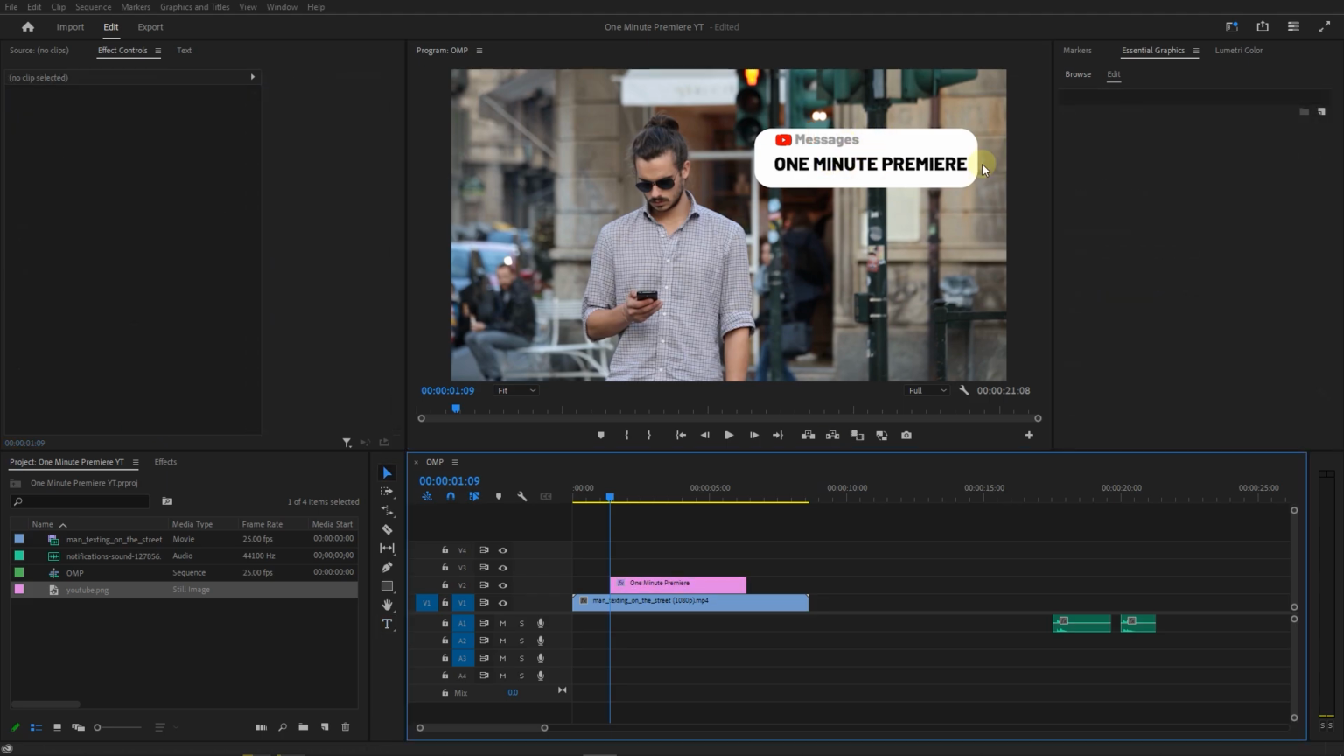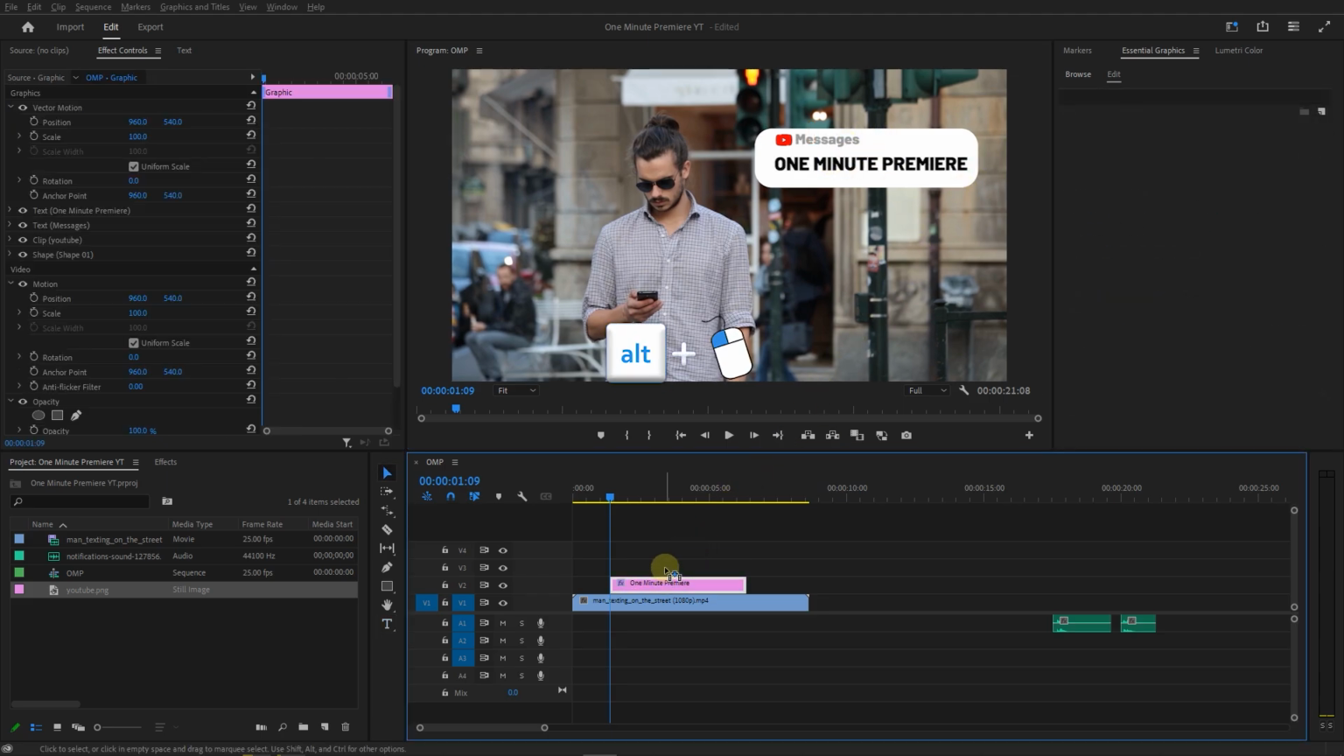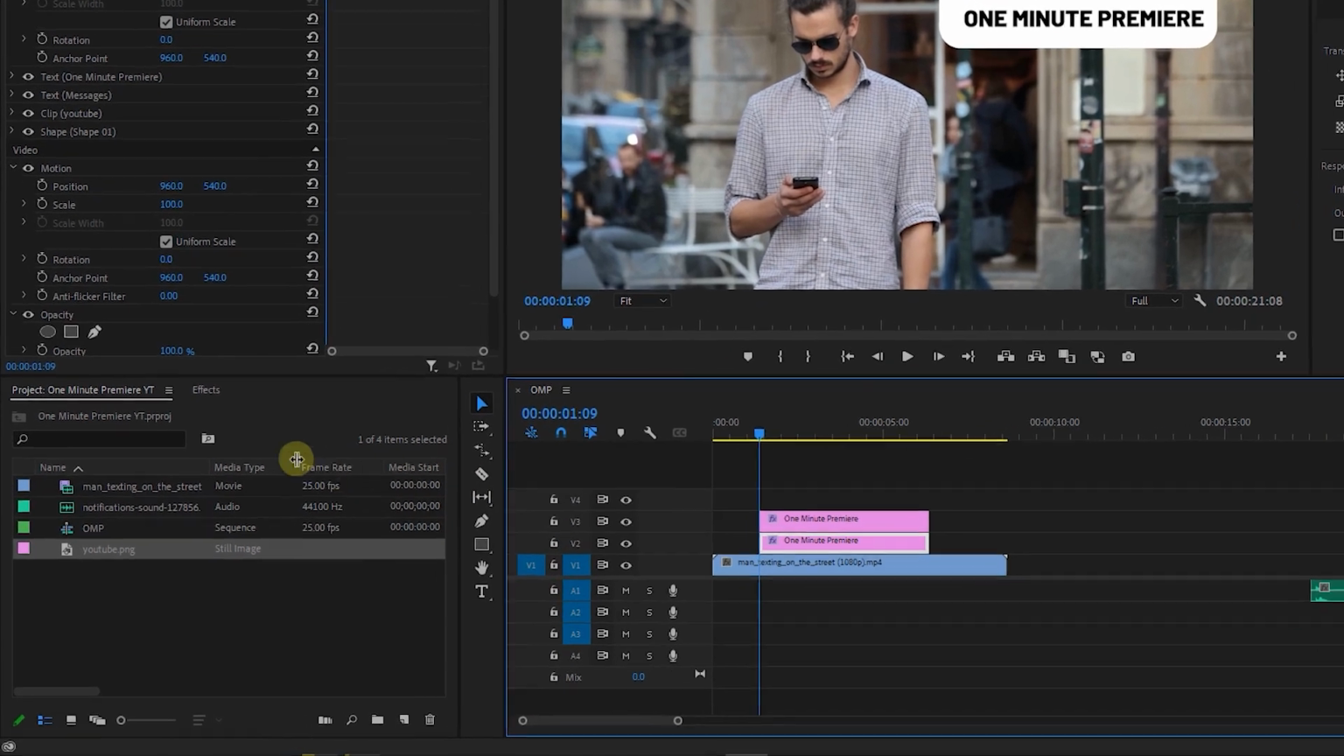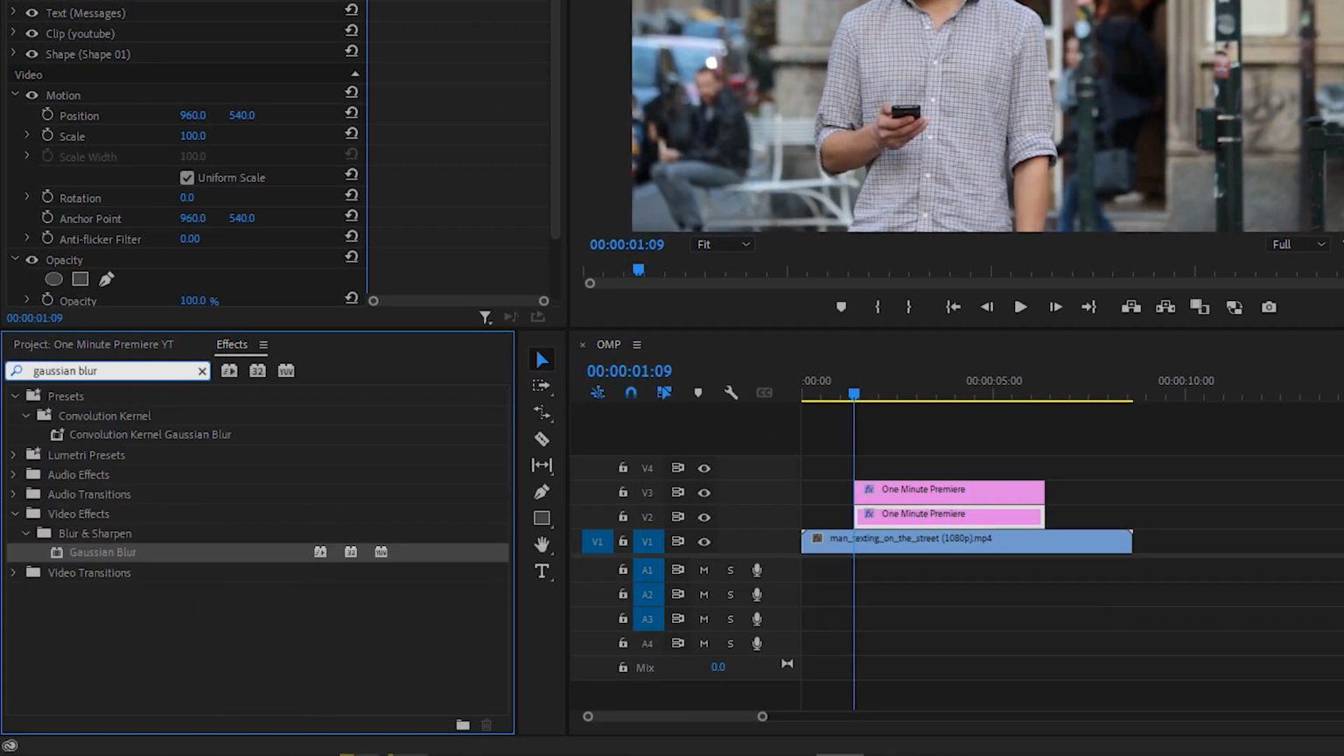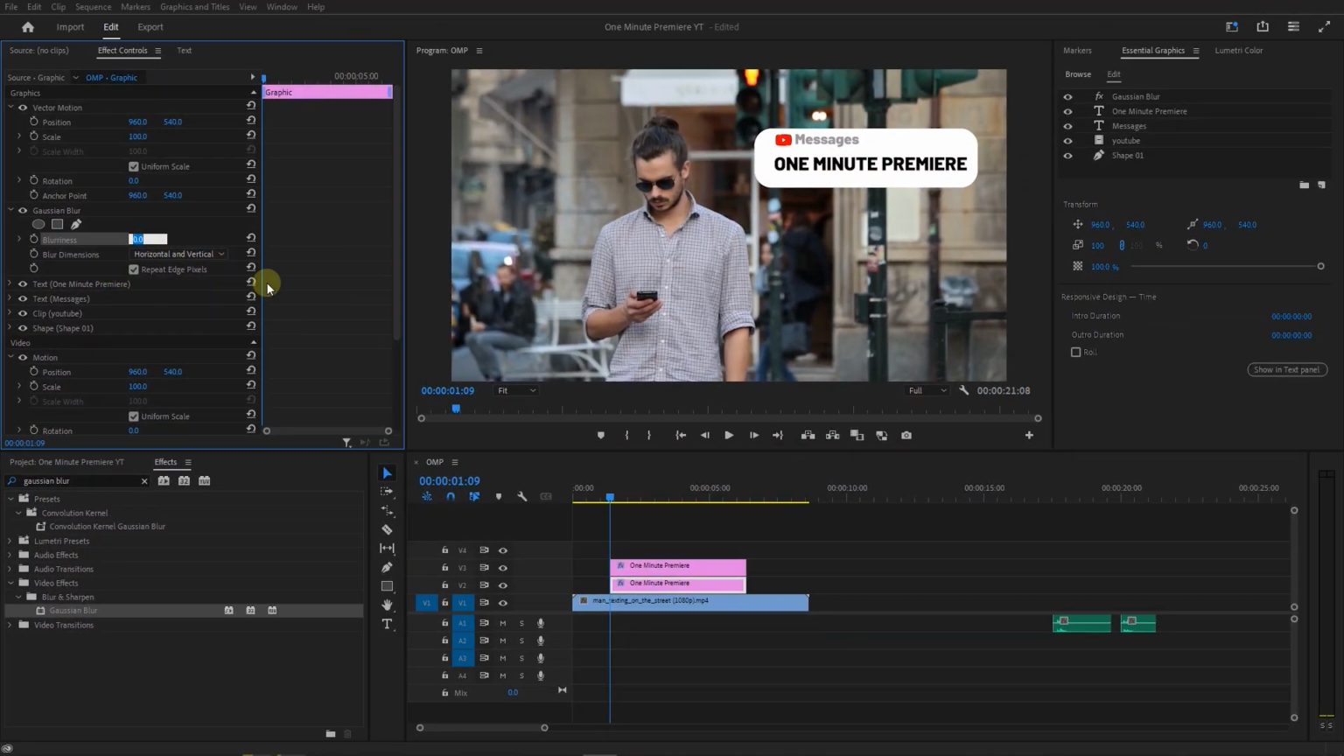To add glow to the message, first hold down the Alt key and drag it to the above layer to duplicate it. In the Effects panel, search for Gaussian blur and drag it into the bottom message. Select it and set blurriness to 40.